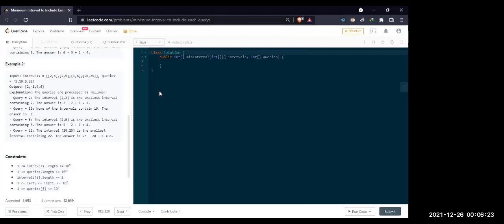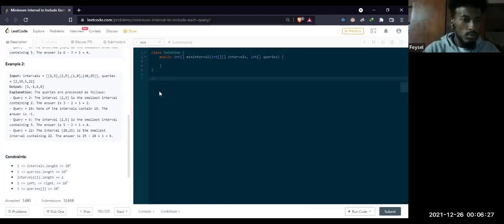If I represent the number of intervals as n and the number of queries as m, the time complexity becomes O(n times m). For every query m, we are going to check every interval n. So, based on the constraints, which is 10 raised to 5, n times m is around 10 raised to 10. So, this is a slow approach, and I don't think it's acceptable at this point.